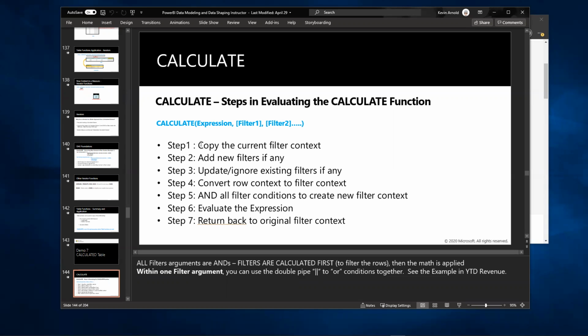The steps that Calculate goes through: it takes its own copy of the current filter context. It applies any new filters that are put onto this filter condition. Then it applies any update or ignore of existing filters. Those are the DAX functions that help modify the filters, things like ALL, KEEPFILTERS, REMOVEFILTERS. Those all get applied in this step.